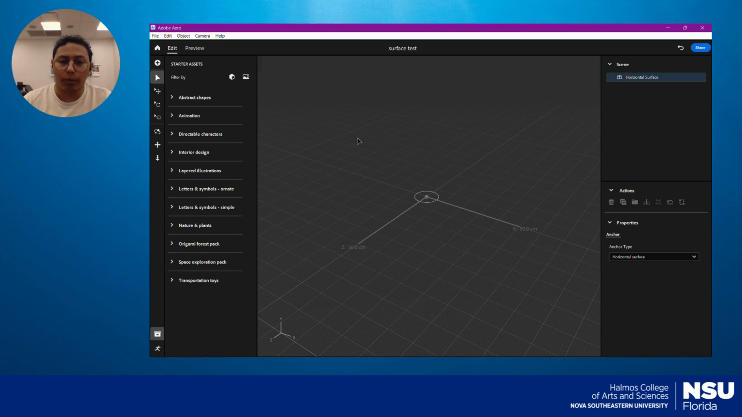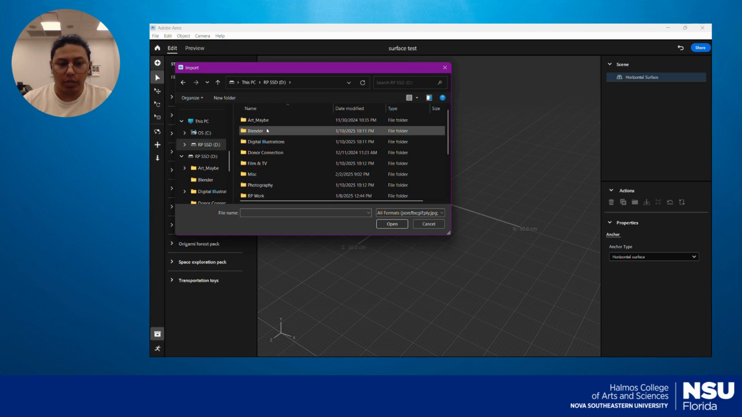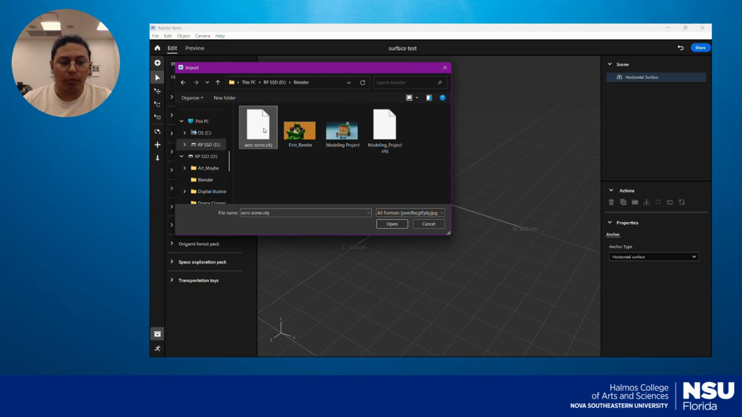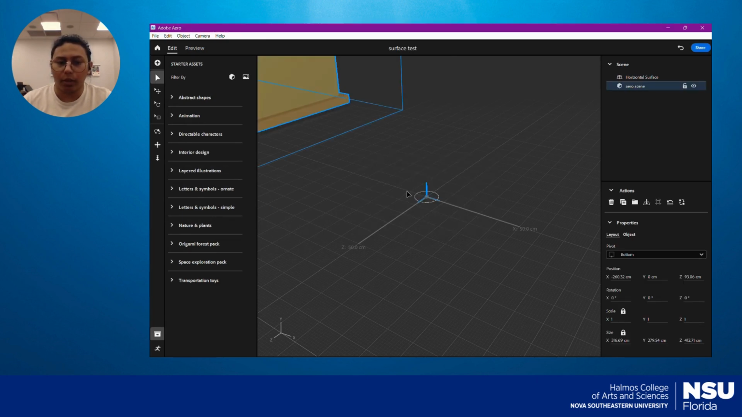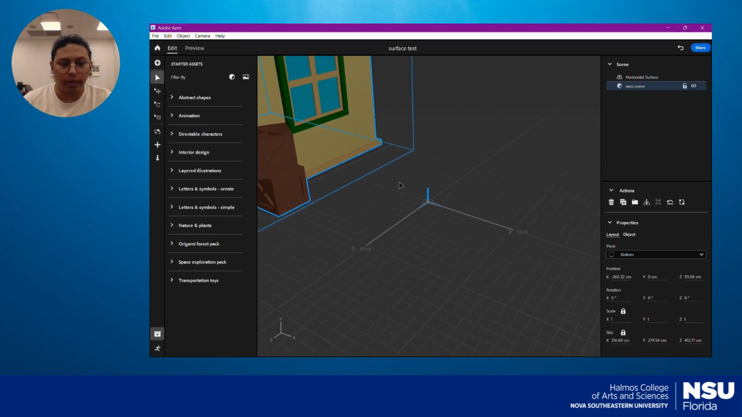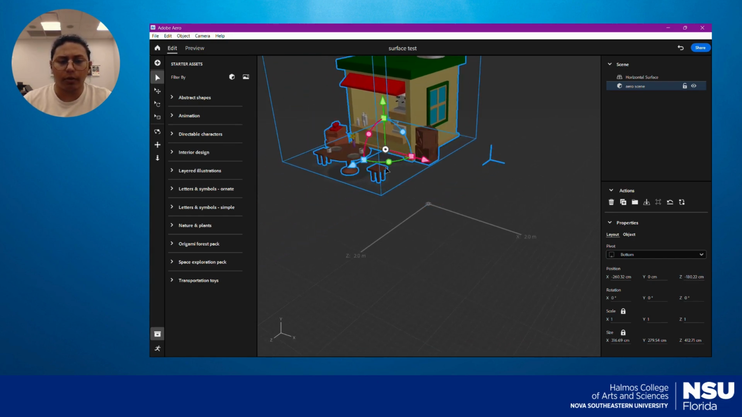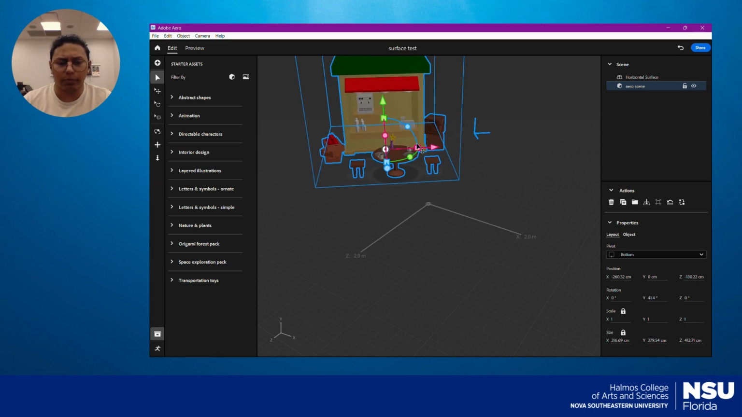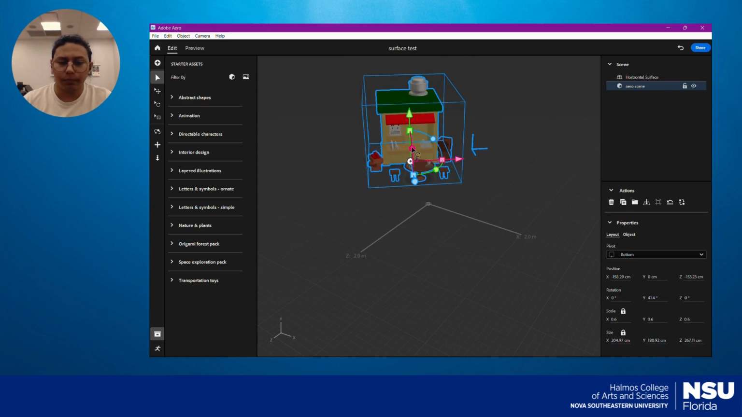I want to import my own model instead that I made in Blender, and I export it as an OBJ. So you find it in your file format, and you select it, and you import it. Depending on your file size, it might take a bit longer or shorter, but this one was able to load fast, luckily. It's way too big, so I'm going to use the controls that I've already explained to scale it down and rotate it and move it to however I want.